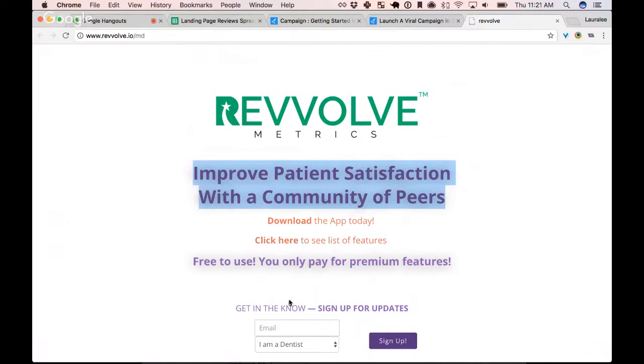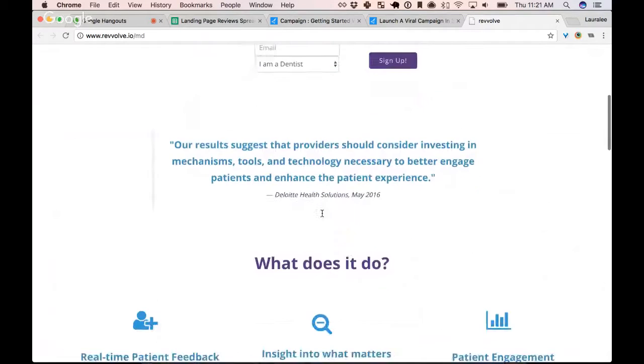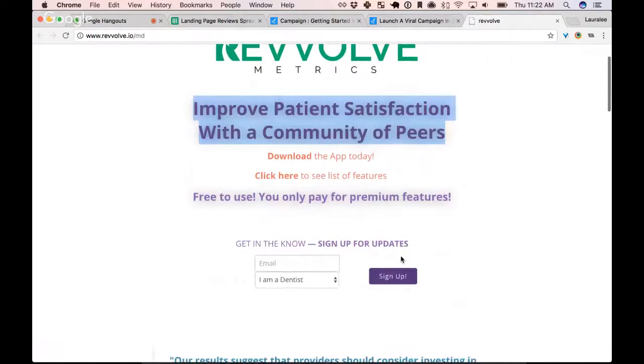And then break up the sections. And we're going to see this later. When you've got a free tool that people could start with, scroll up again on the page. It says free to use, you only pay for premium features, and you're getting people to download the app. I would definitely have that as secondary, and I would strongly encourage maybe even putting the get the free app now and collect people's email address before they get the app.